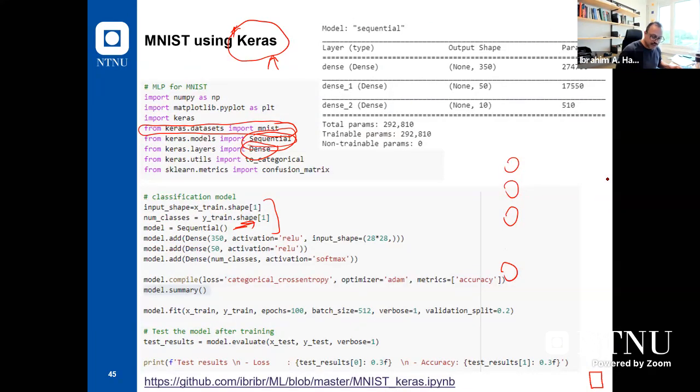So here I will import a model and we will add some layers to it. We will add 3 layers, similar to the other model, right? The first layer will have 350 units. The second layer will have 50 units. And the third layer will have the number of classes, which is 10, in fact. So you can just remove number of classes and just say it's 10.